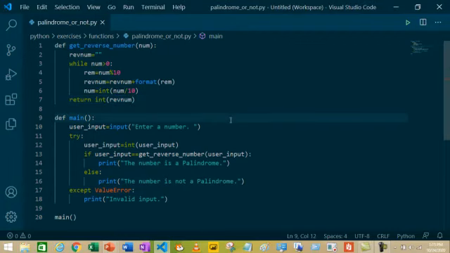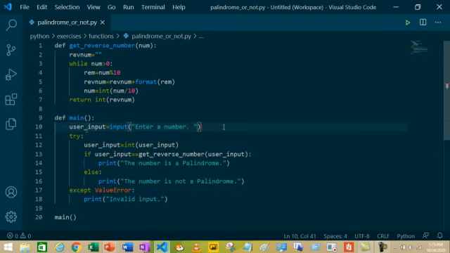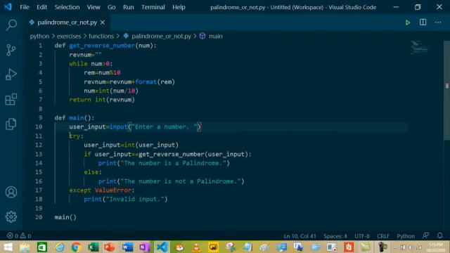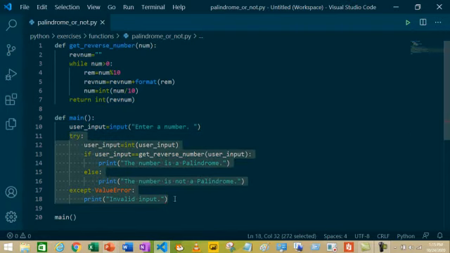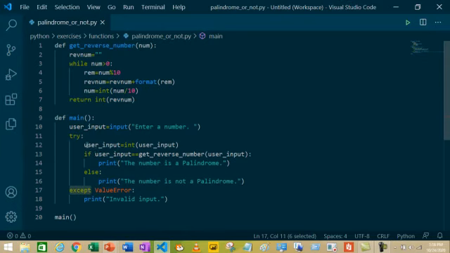This is the code. First, let us see what's in the main function. In the first line, I am taking the input from the user using the input function. Next, I am using the try except method. The try except method does what's in the try block, and if it gets a value error exception, it will do what's in the except block. First, let's see what's in the try block.